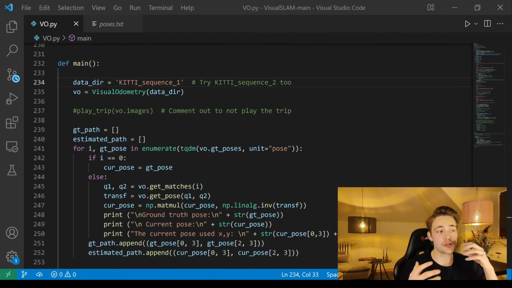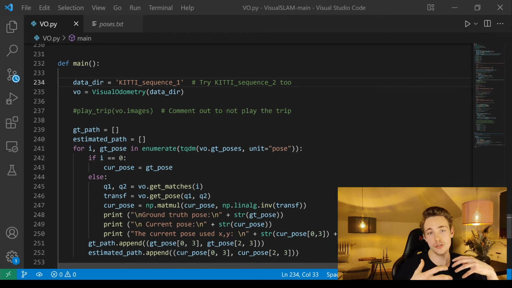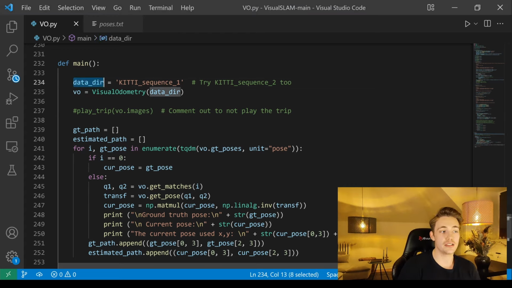So now we can just go down to the main function here, set up these different things, call the functions, set up the data directory and so on, and then we can run the code, see how visual odometry works, and also see how good our implementation is. First of all, we need to set the data directory. This is basically the only input argument that we need to give to our constructor when we create our Visual Odometry object.